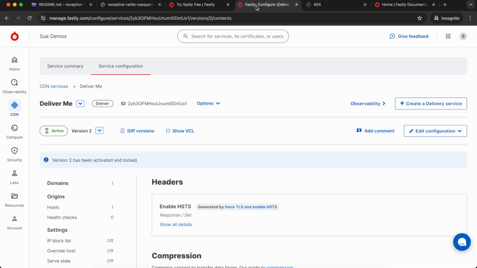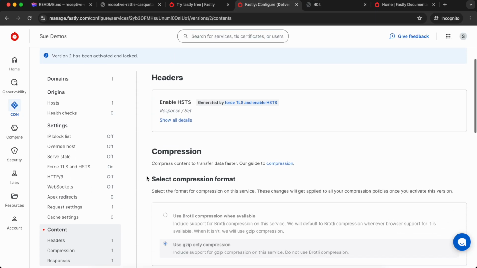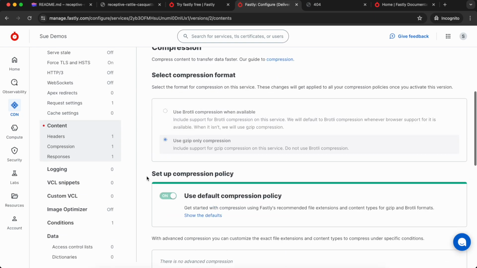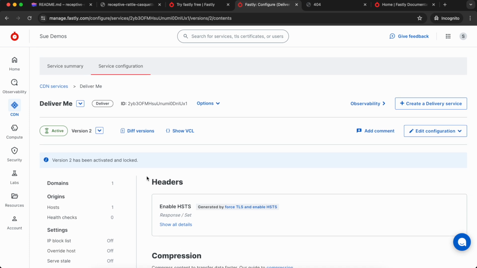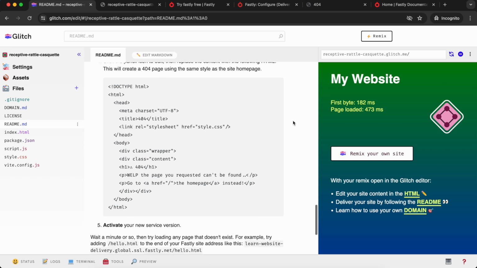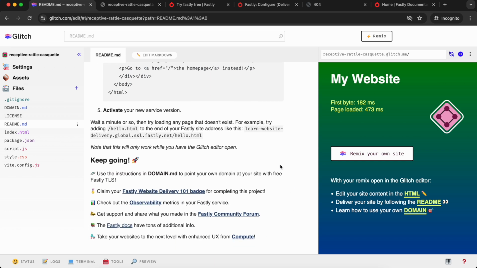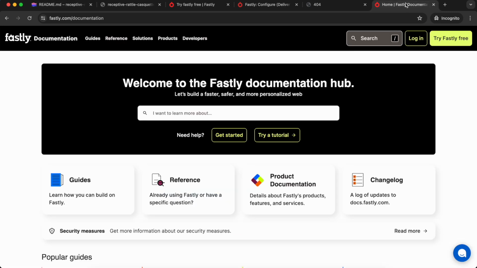There are tons more settings you can try in your Fastly service, so play around with them, see what happens. If you're using the Glitch project, there are some links at the end for you to check out. If you want to point your own domain at your site, you can do that with free Fastly TLS. What you'll do is create a TLS certificate for your domain. You'll add the domain to your service and you'll update your DNS settings to point at Fastly. We have tutorials on that and much more in our documentation site.